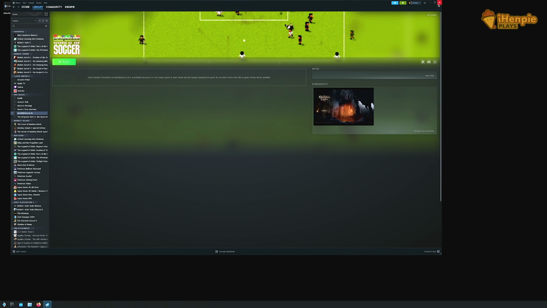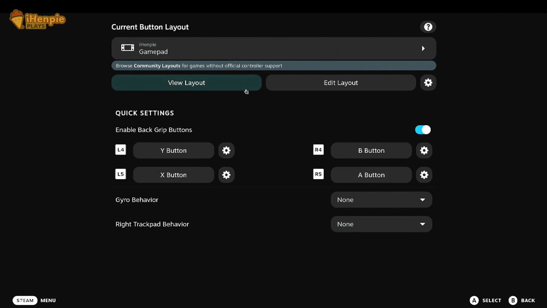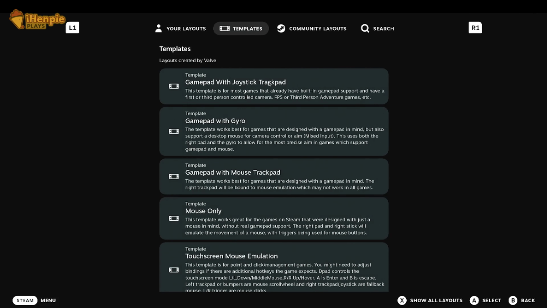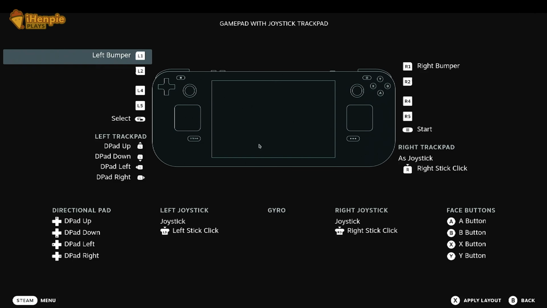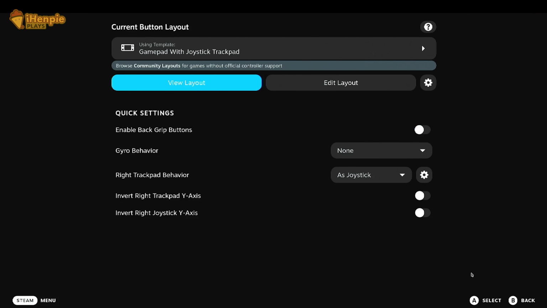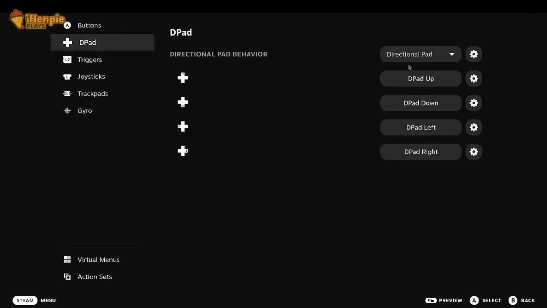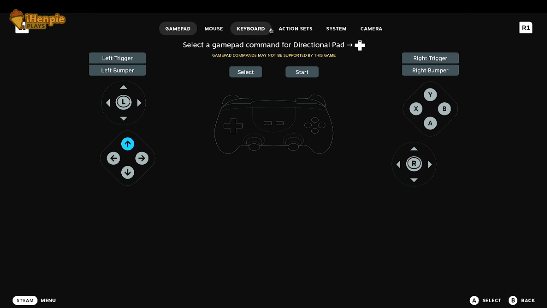Once we're in that game mode, we need to remap our controls. Now this game is a very simple control point of game, so there's just a couple we need to do. So what I would suggest doing is setting it as the gamepad, and then let's go to a template and do the gamepad with joystick trackpad. So they're all our buttons that we have, well, we can change, but that's as default. So we just need to edit the layout, and we need to set the D-pad as the number keys, because this game uses number keys.